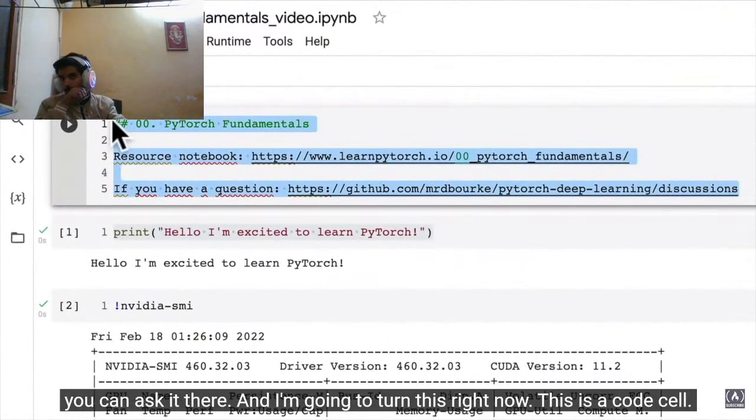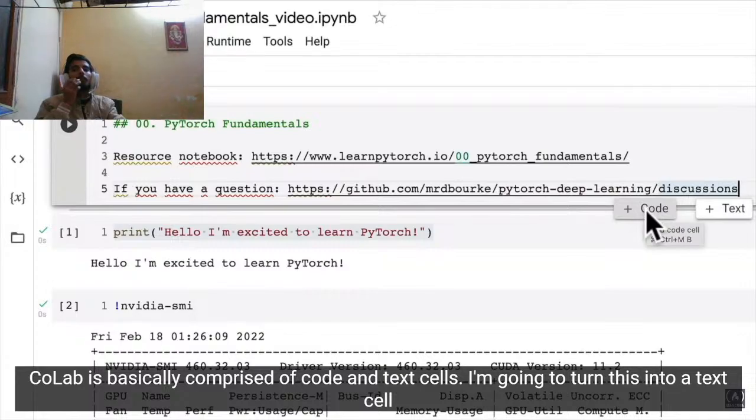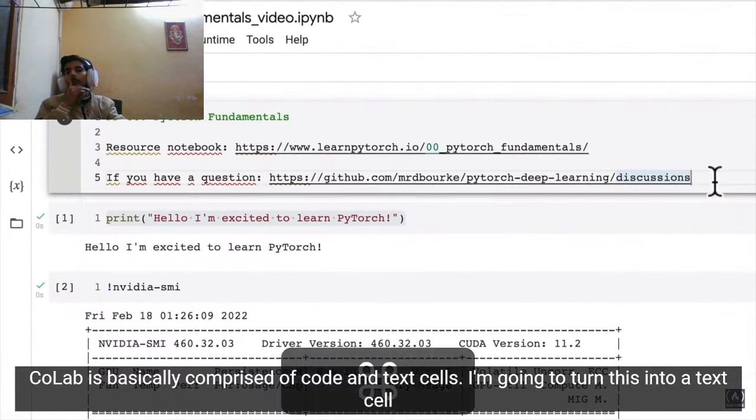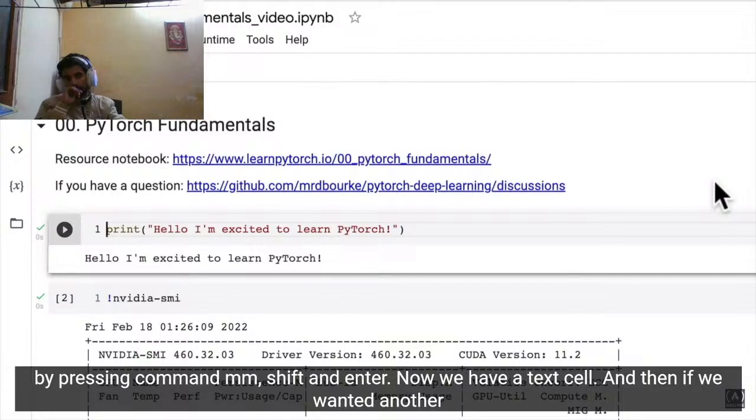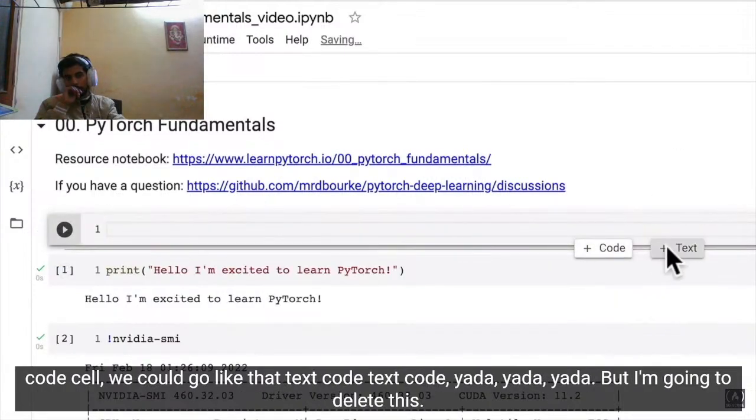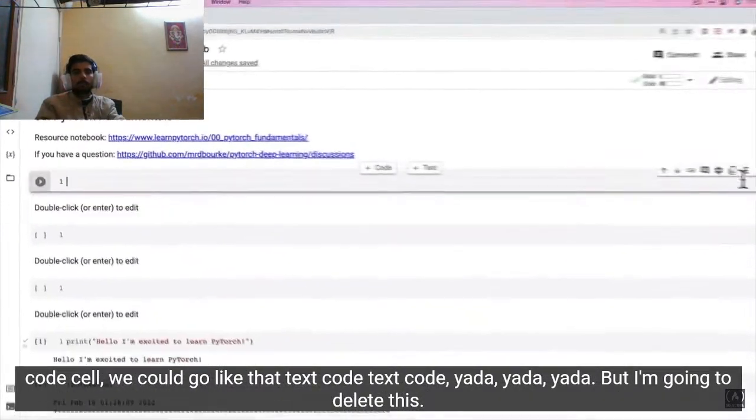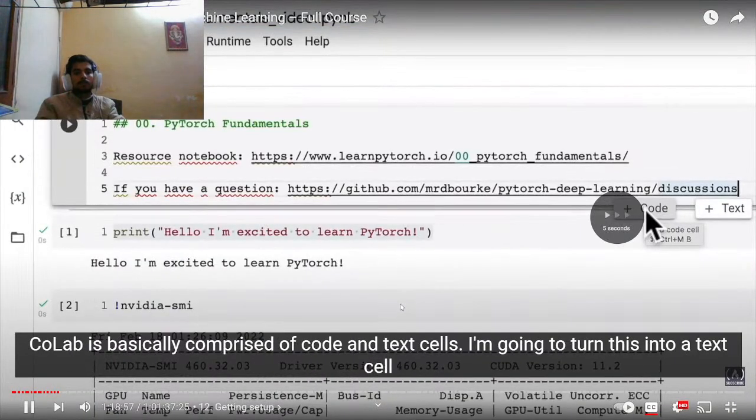And I'm going to turn this, right now this is a code cell. Colab is basically comprised of code and text cells. I'm going to turn this into a text cell by pressing Command MM, Shift and Enter. Now we have a text cell, and then if we wanted another code cell, we could go like that, text, code, yada, yada, yada.